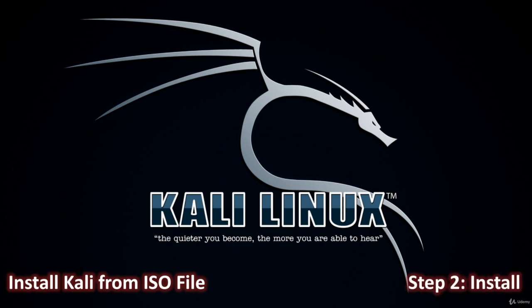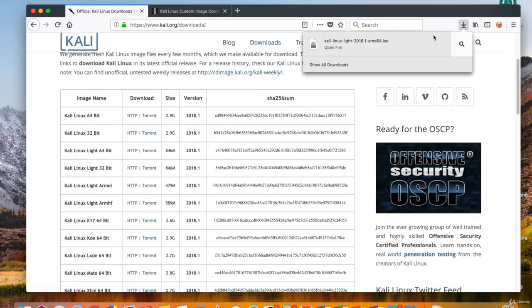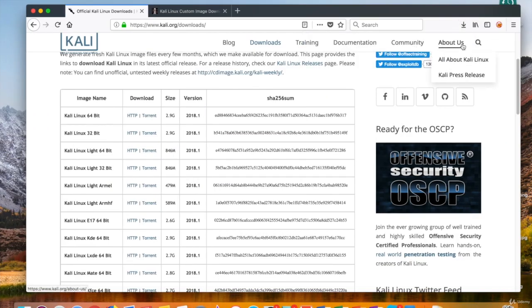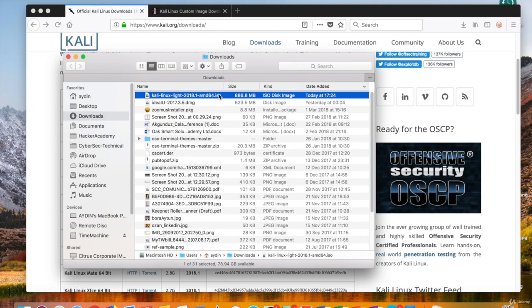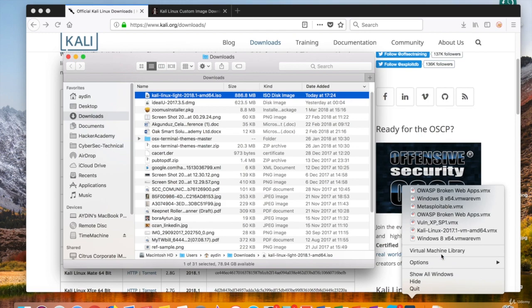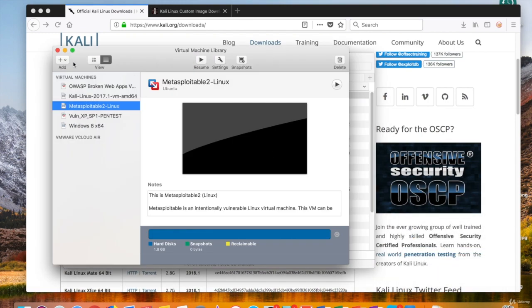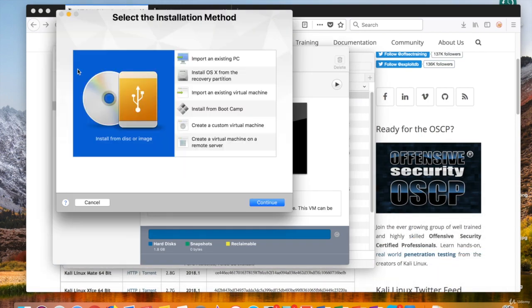So what do you think the second step of installing Kali from the ISO file is? That's right, installation. The ISO file for Kali Lite has been downloaded and it's in the Downloads folder. Now I go to VMware Fusion Virtual Machine Library. From the upper left corner, click the Add button and select New.